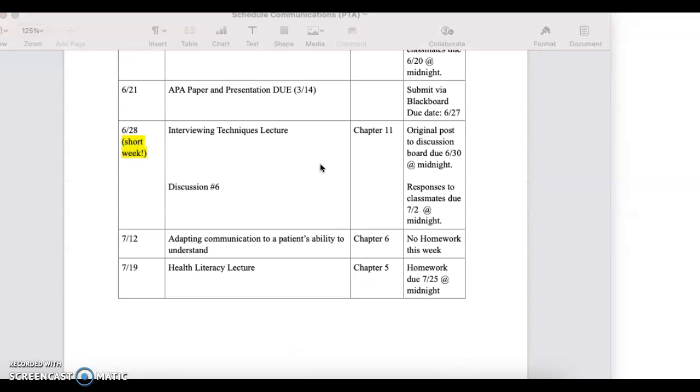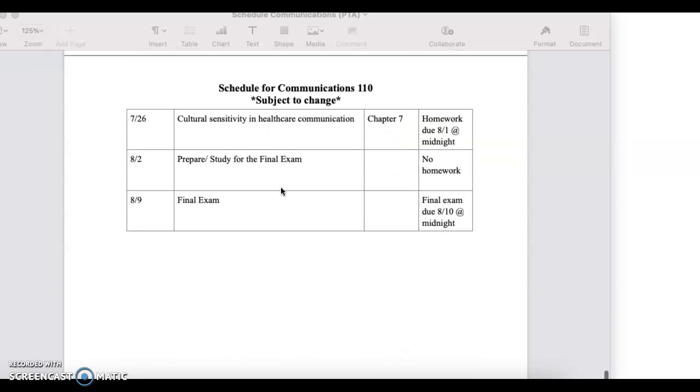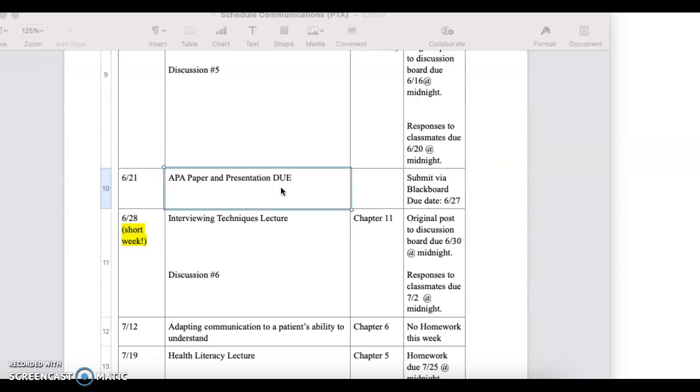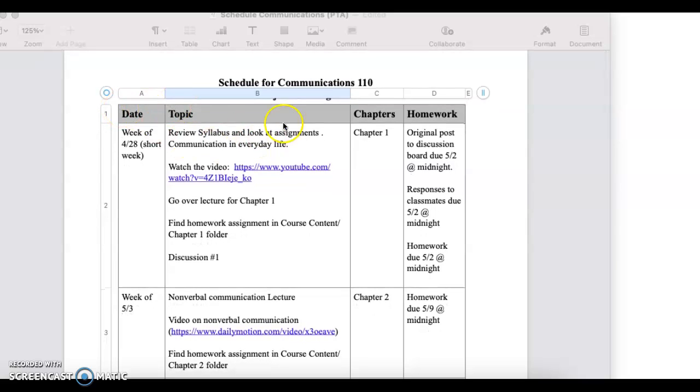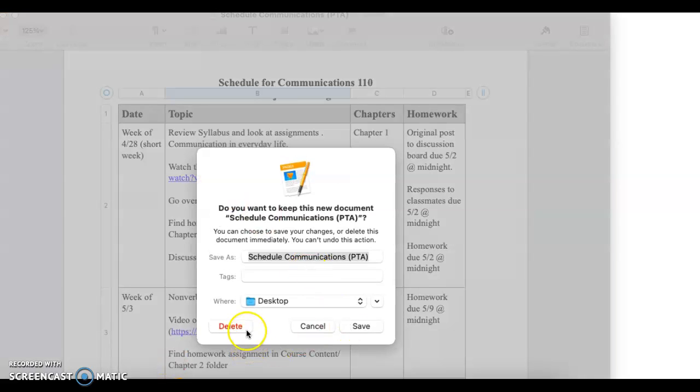And then you'll be able to see when the APA presentation is due. It's due on 6/27 by end of day. So that's just an example. Like I said, this is subject to change. It is not perfect, so bear with me if we need to adjust things. And I will work with you, like I said, to make sure that if things are wrong, we have time to make them up.